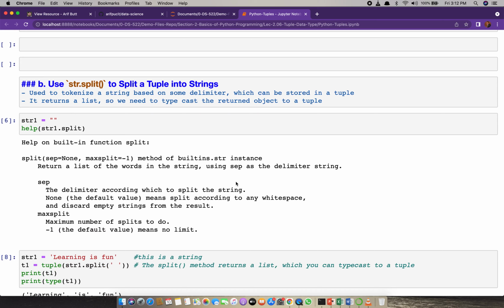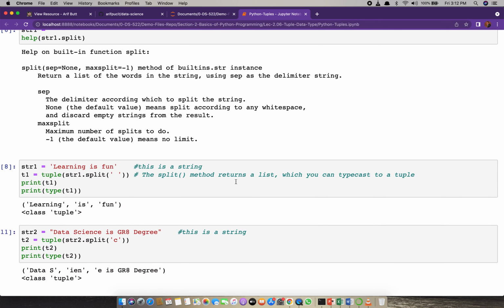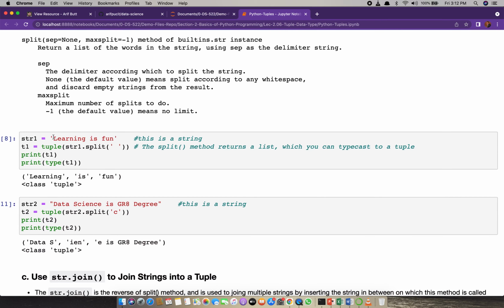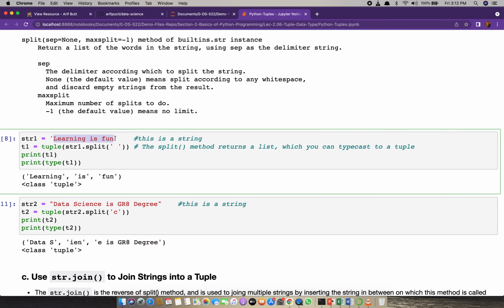And of course we have seen split in case of strings. Well, this split is normally used to tokenize a string based on a delimiter. And this can be stored inside a tuple. This is a string, Learning is fun. And I have told split to split this string based on spaces. Remember this split method of the string class by default returns a list as we have seen in the previous session. So if you want to receive it in a tuple, you just have to typecast it. Great.